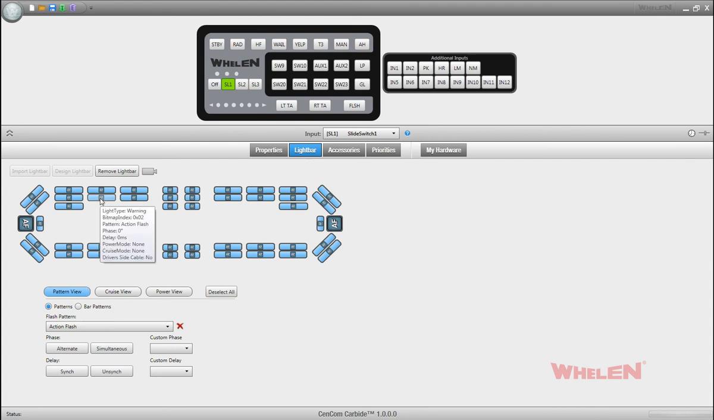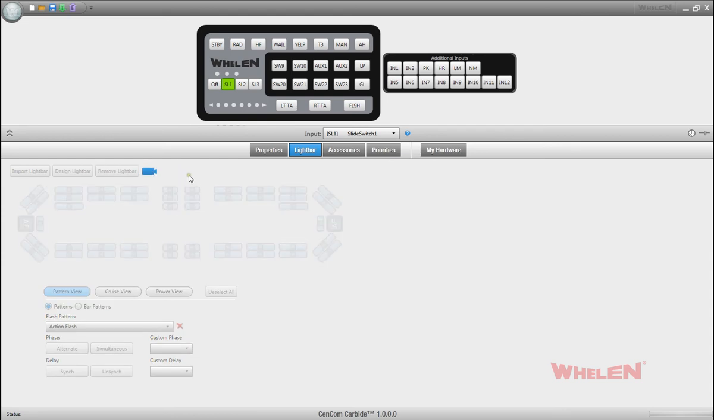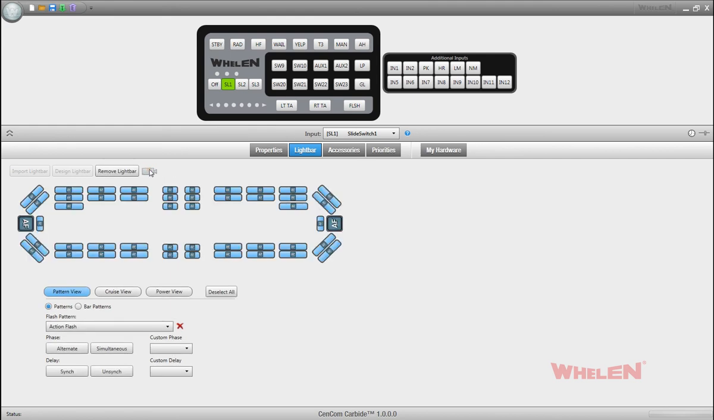You can see as my cursor hovers over a lighthead, we get a tooltip that pops open giving us information about that lighthead. Let's go ahead and click on the Simulate button. We'll see the Action Flash pattern is played in simultaneous mode. If we wanted the driver's side and the passenger sides to alternate with each other, we can use the Quick Alternate button. Now that I've clicked it, it has set the driver's side to phase 1, which is 0, and the passenger side to phase 2, which is 180 degrees.